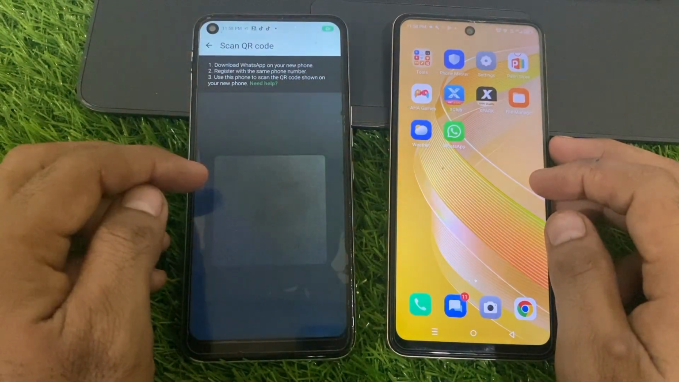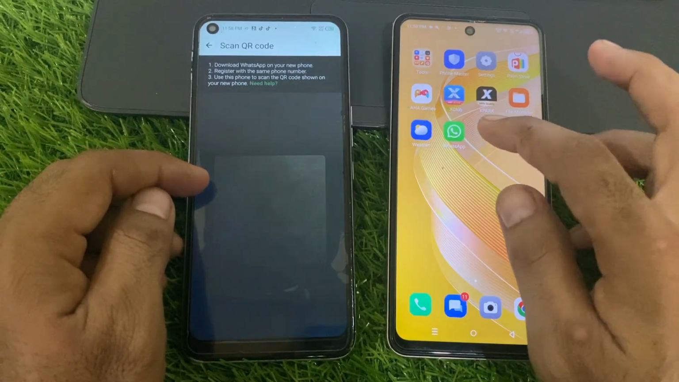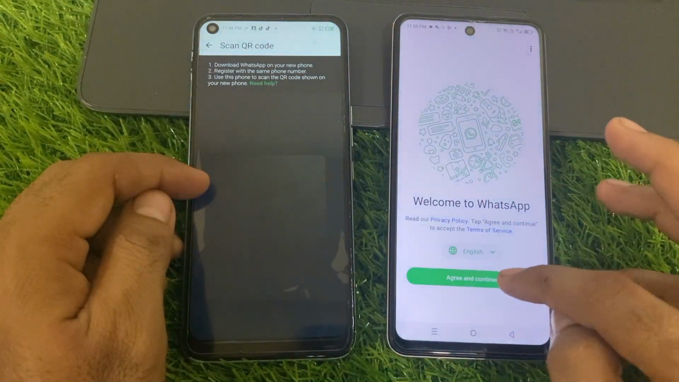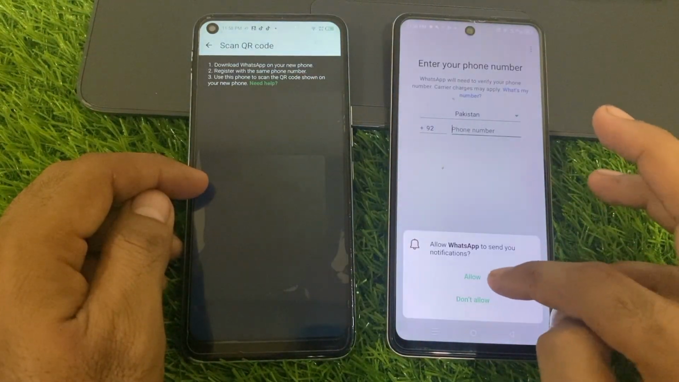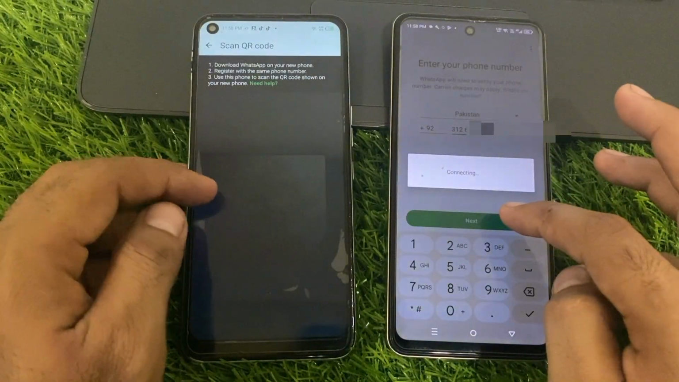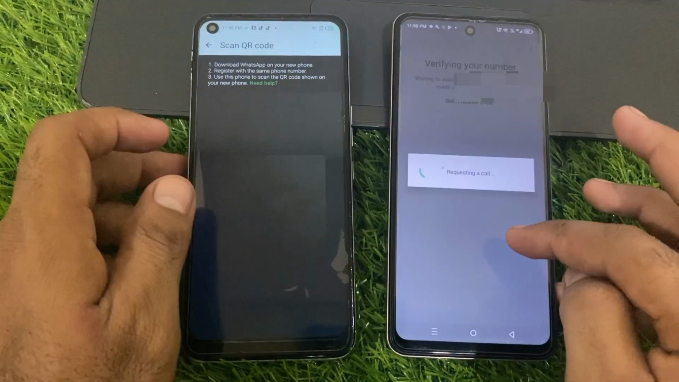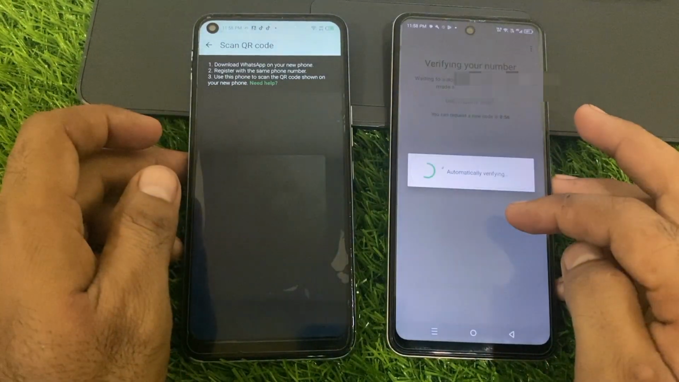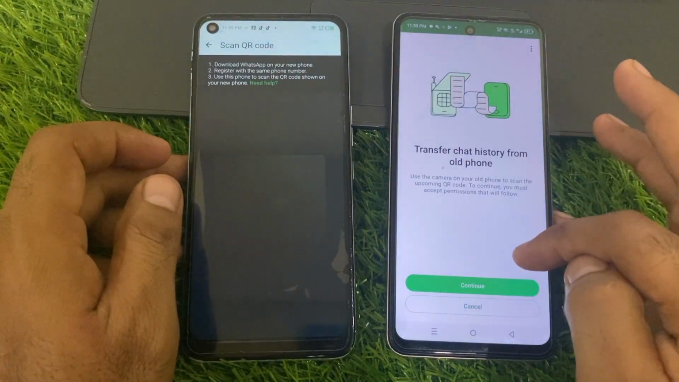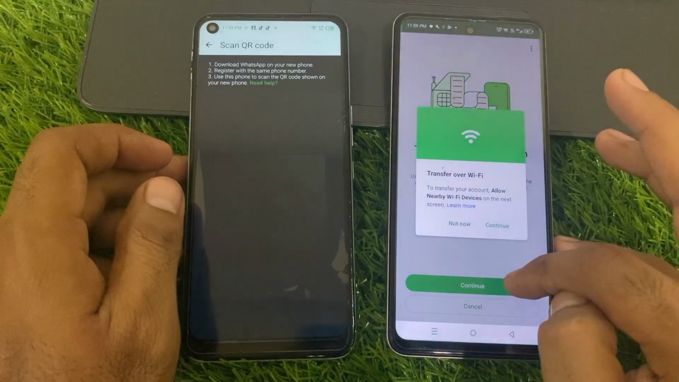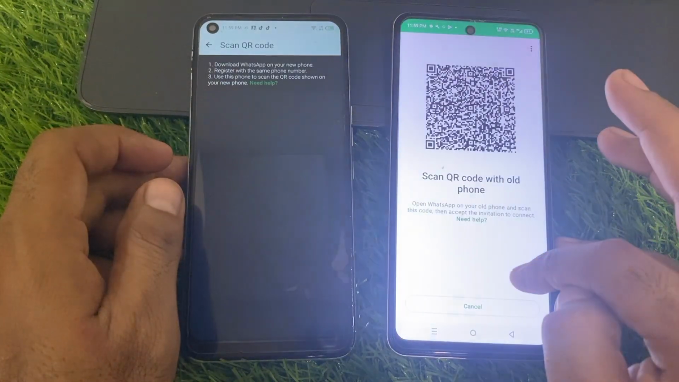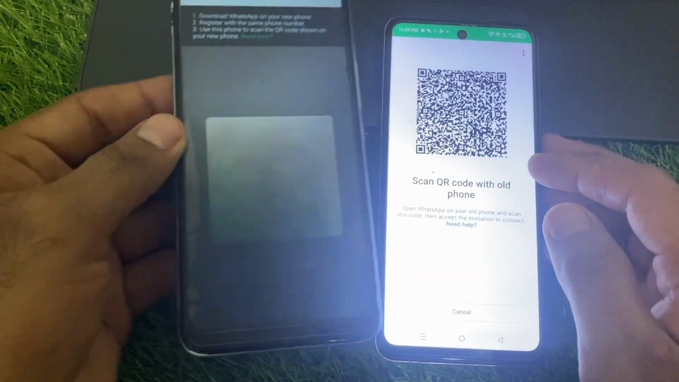So simply, guys, open WhatsApp on your new phone, agree and continue, enter your mobile number, next. So my WhatsApp number has been verified. So simply continue, then again continue, allow, and scan this QR code from the old mobile.